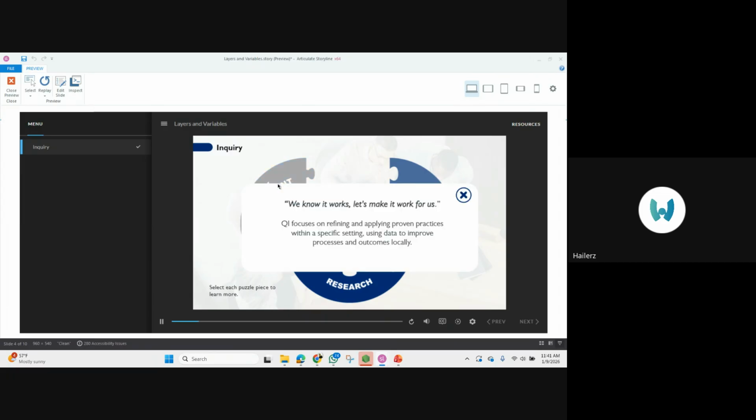Quality improvement. We know it works. Let's make it work for us. So I'm going to focus on just that QI information. Quality improvement focuses on refining and applying.